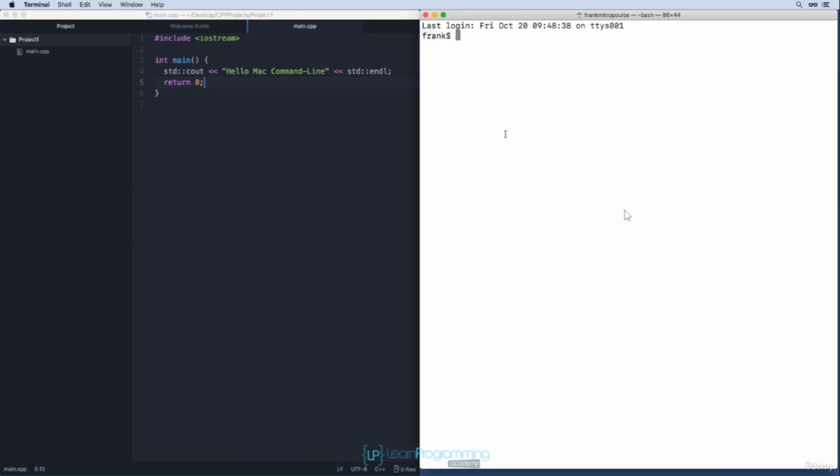Now we need to go over to our terminal to compile and run it. When you open up the terminal, it defaults in your home directory. So you can see if you type pwd, that prints the working directory, which is users followed by your username. That's not where I want to be. I want to be in the desktop folder that we created.